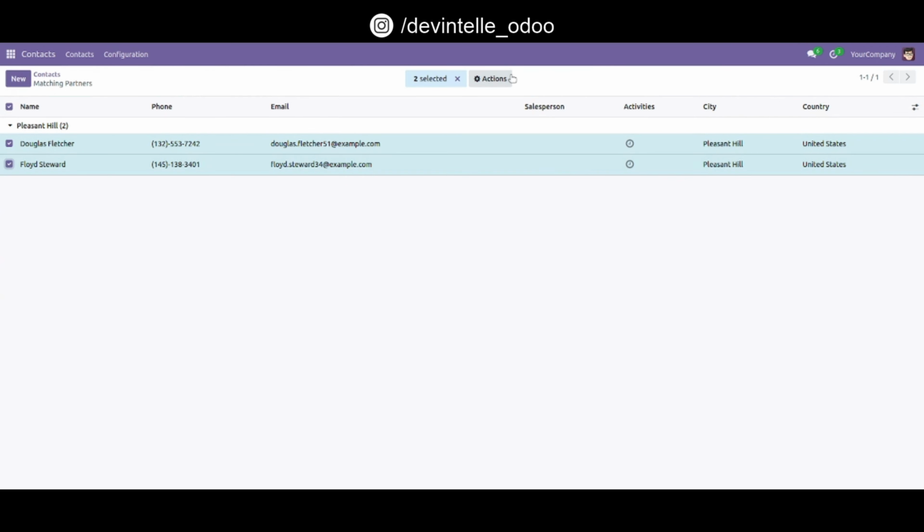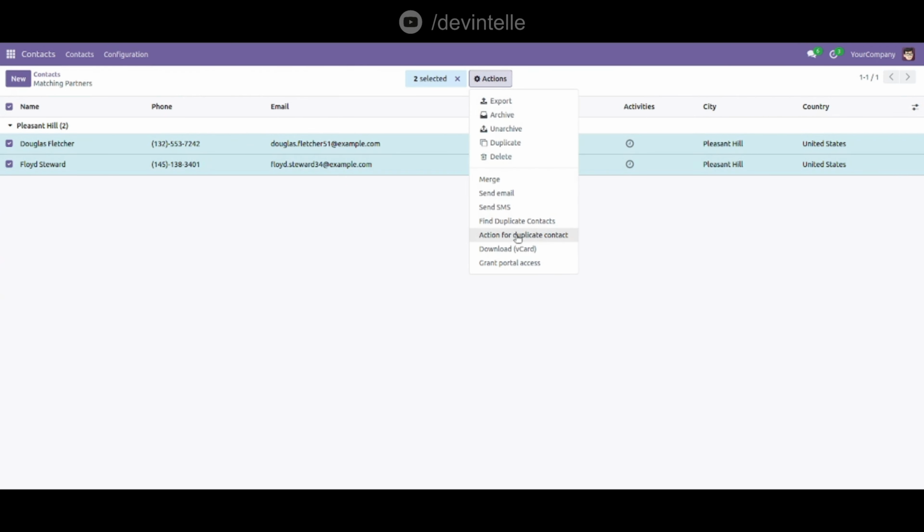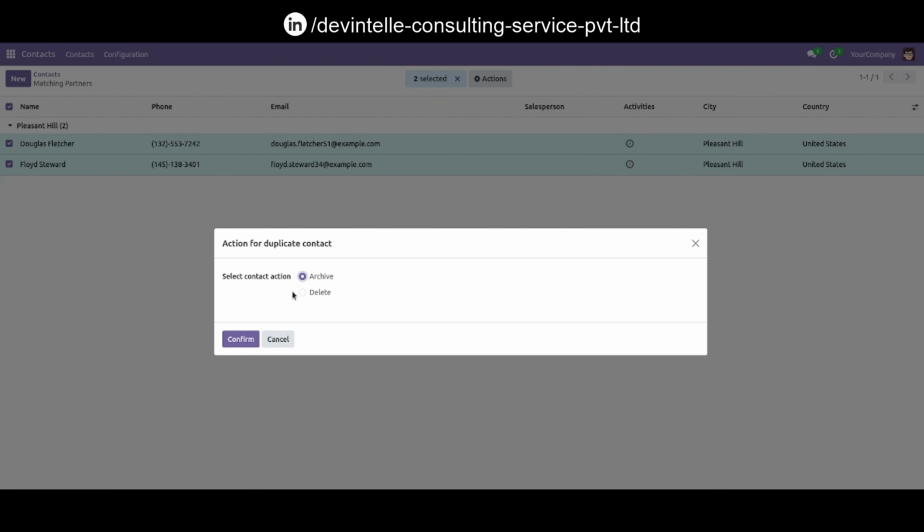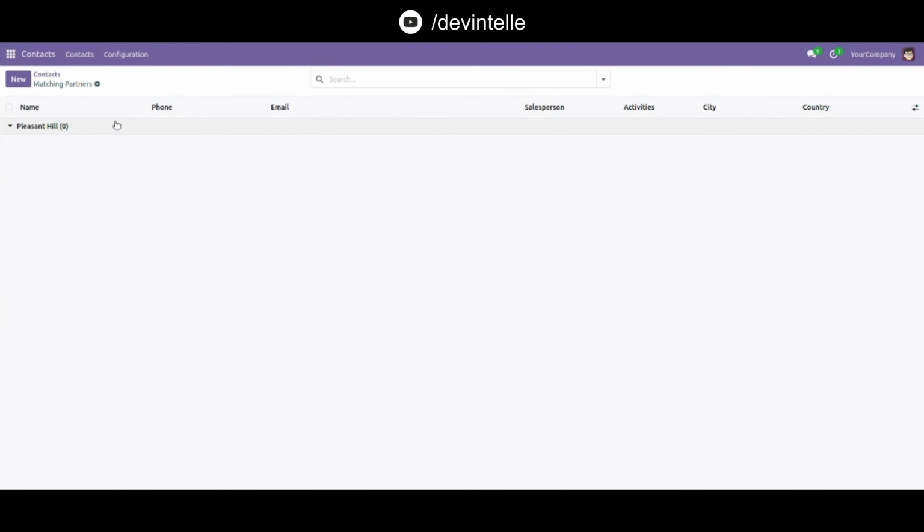Again select both of them. Now go to the Action menu and see here this option, Action for Duplicate Contact. Now click on it and two options are available here, Archive and Delete. If you want to archive, select Archive, and if you want to permanently delete both records, select Delete. I want to delete. Now confirm this. So now your selected contacts are permanently deleted.